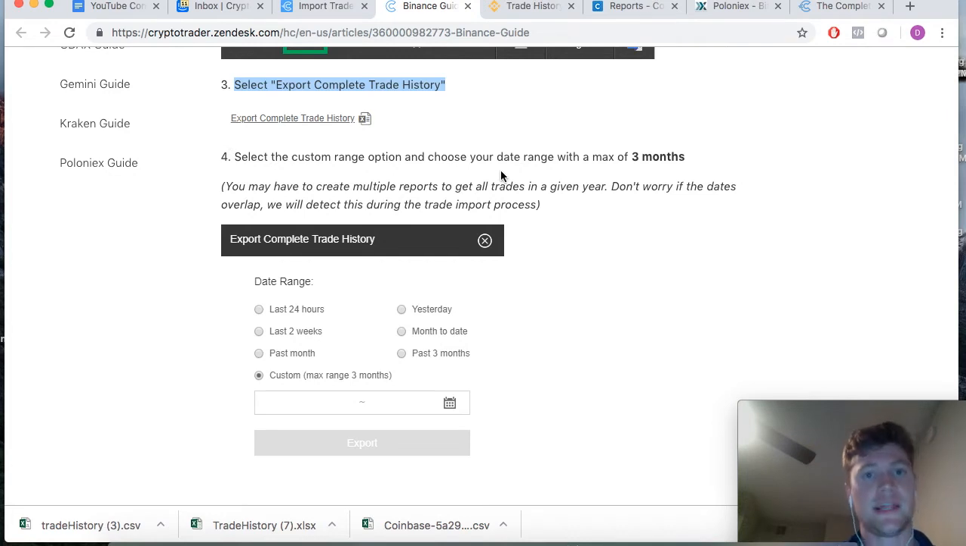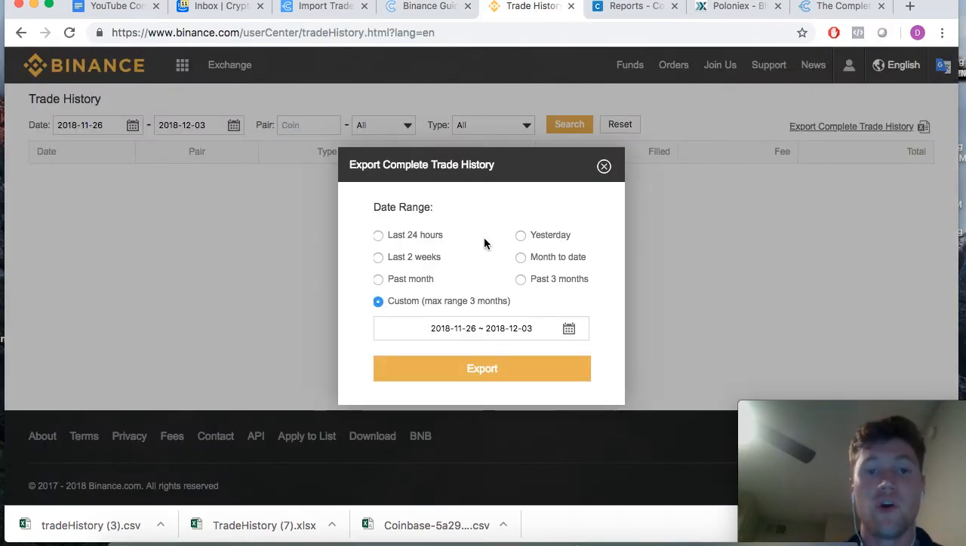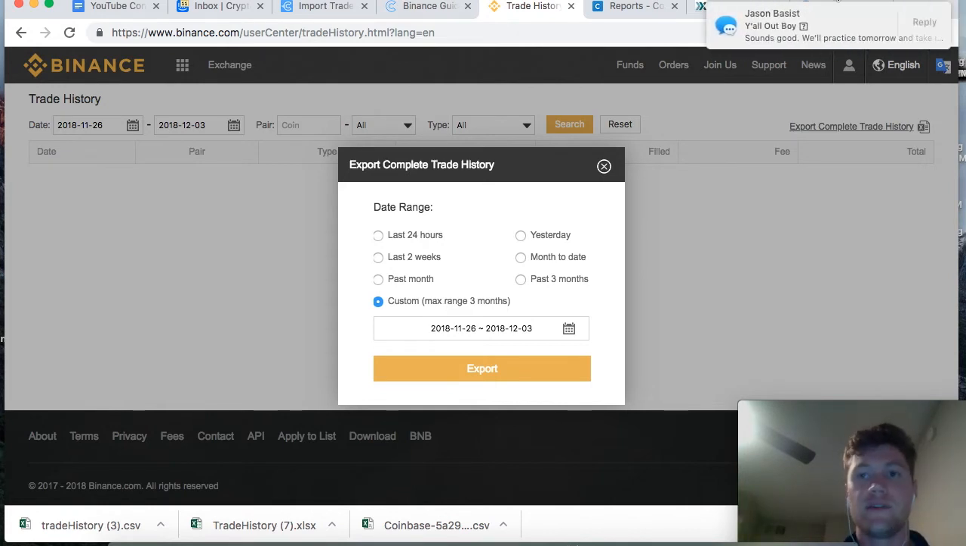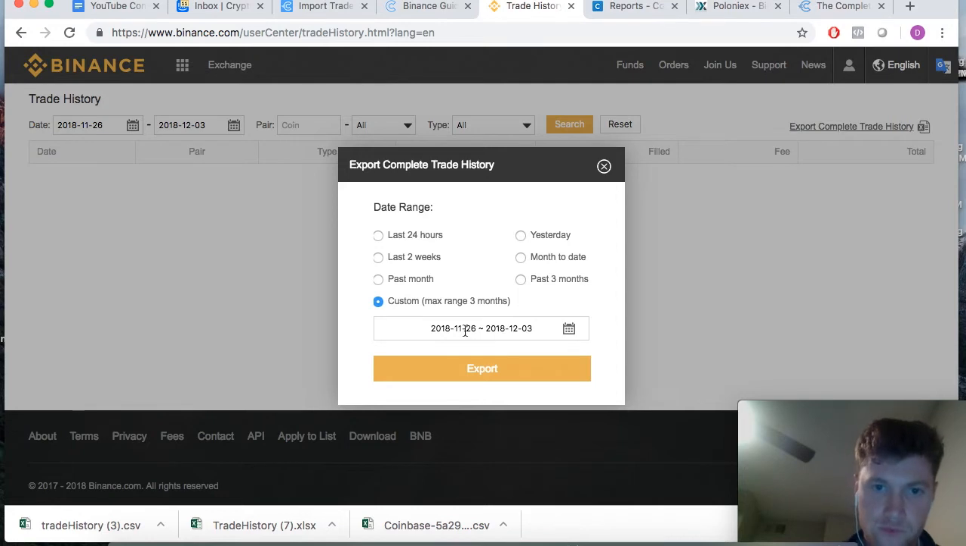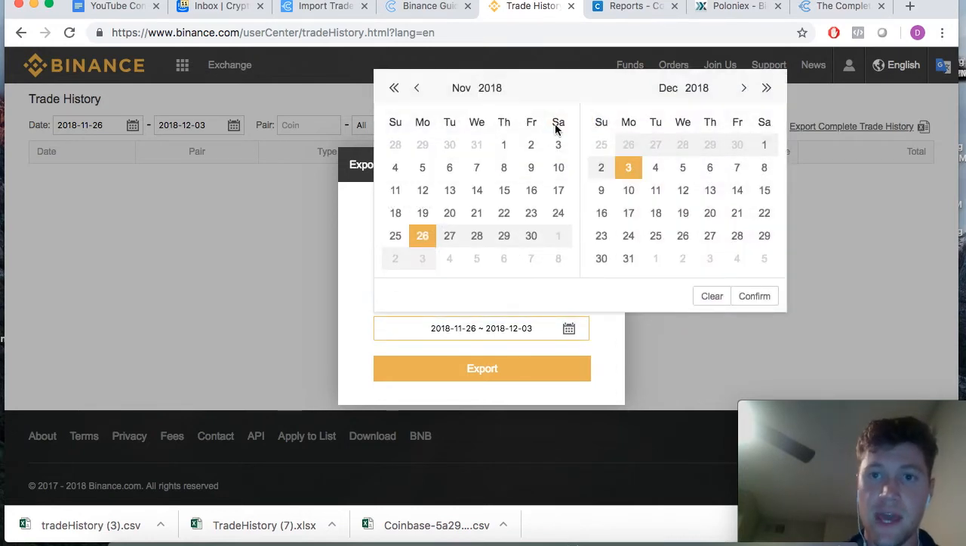Now Binance, they do things a bit weird, so it's important to follow this process. They only allow a maximum date range of up to 3 months. So if you've been trading on Binance for multiple years, you're going to have to run as many reports as required in these 3-month intervals to capture all of your trades. For me, I only did a bunch of trading on Binance recently.